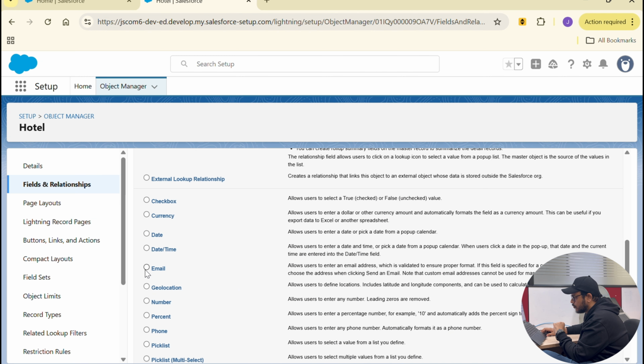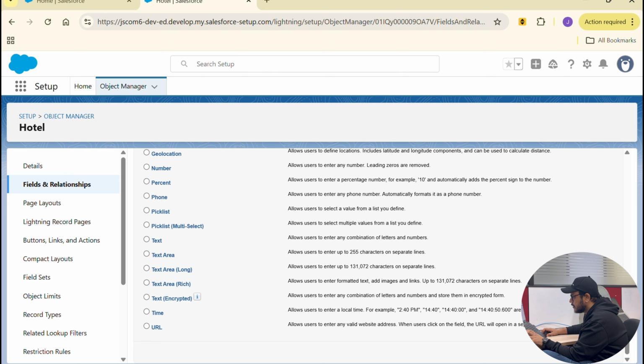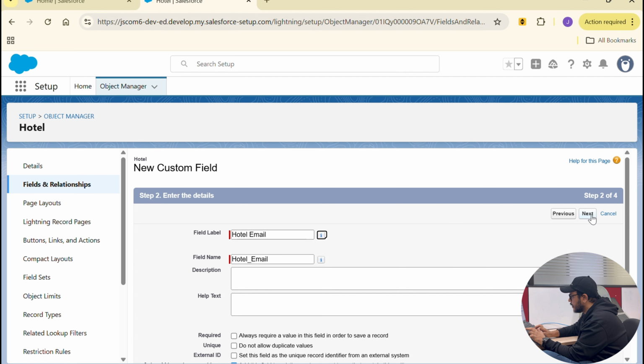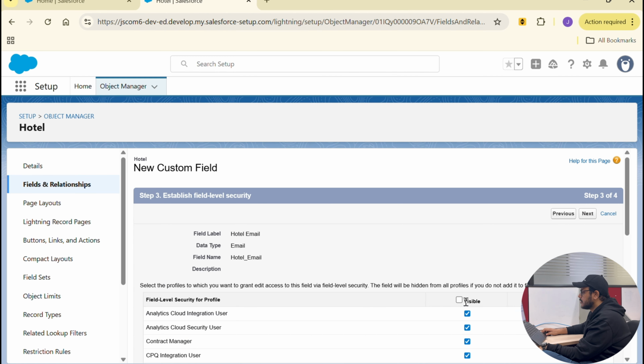I did not create a postal code field. Possibly I could have created that as well. There's an email field. I'll put it as hotel email and click on next.